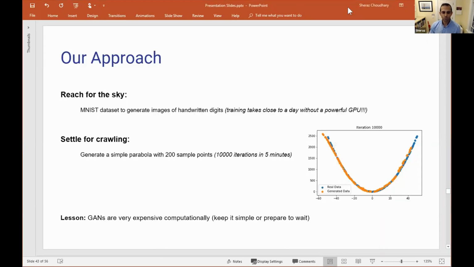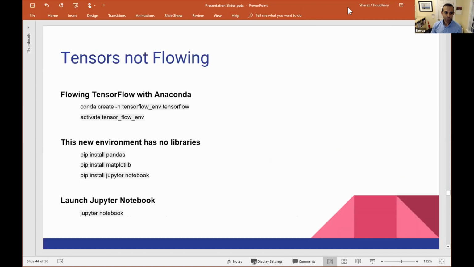So at first, we wanted to use the MNIST dataset to generate images of handwritten digits. Unfortunately, we realized that training this GAN takes close to a day without a powerful GPU. So we settled for generating a simple parabola with 200 sample data points. Fortunately, 10,000 iterations of this GAN run in 5 minutes on my machine. GANs can be very expensive computationally.